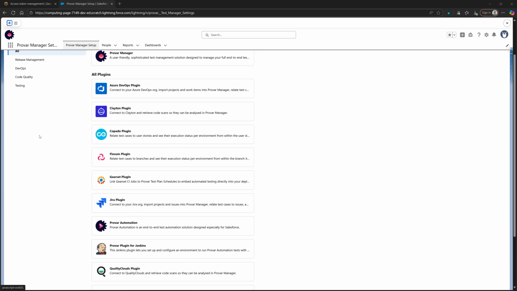the Gearset plugin for Provar. This allows us to directly integrate with Gearset from Provar Manager without having to leave the Provar Manager Salesforce application.